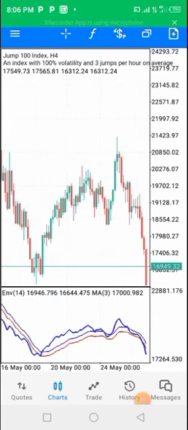So guys, this is how you can use your MetaTrader 5. It's very simple and easy.